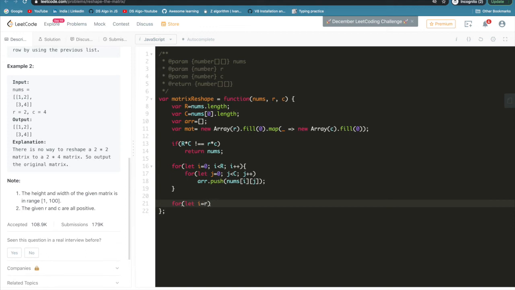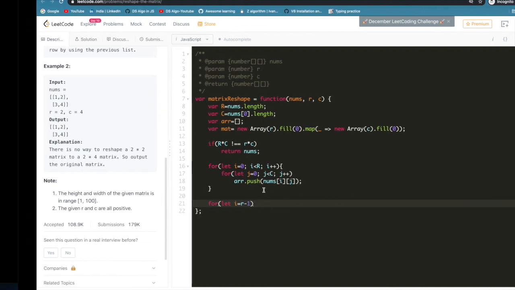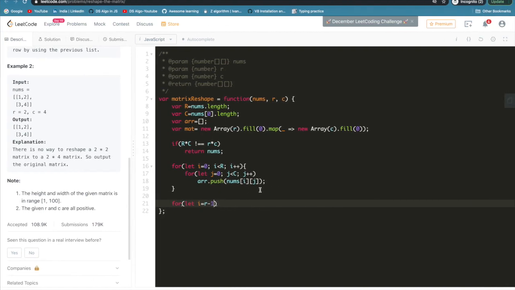Then I equal to R minus 1. So we will be traversing the array of all the pushed elements in the opposite direction so that we can fill the matrix in the reverse direction. I greater than 0, I minus minus. So we can basically pop elements from the array. So it will be J equal to C minus 1, J greater than or equal to 0, J minus minus, and matrix I comma J will be array dot pop. And at the end we have to return this matrix.